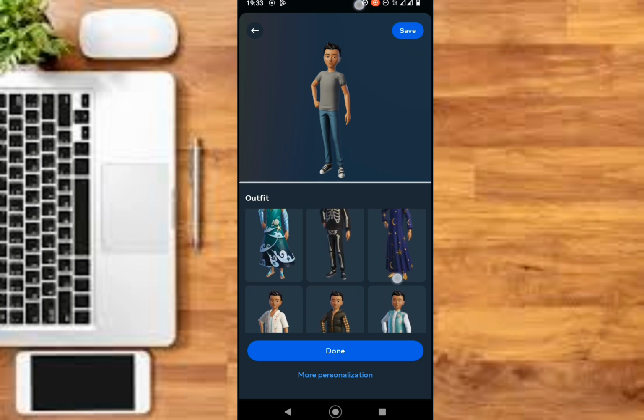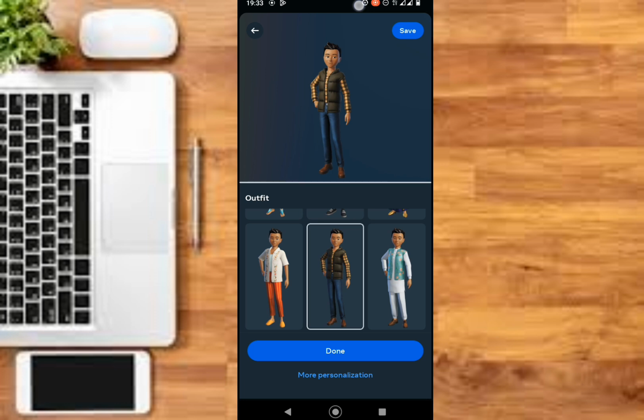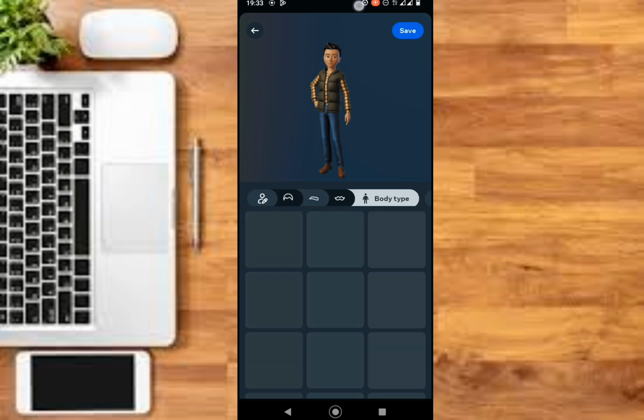Then select outfit. Okay, let me choose any outfit here. I think I love this outfit. Then click done, or you can click more personalization. Let me click more personalization.